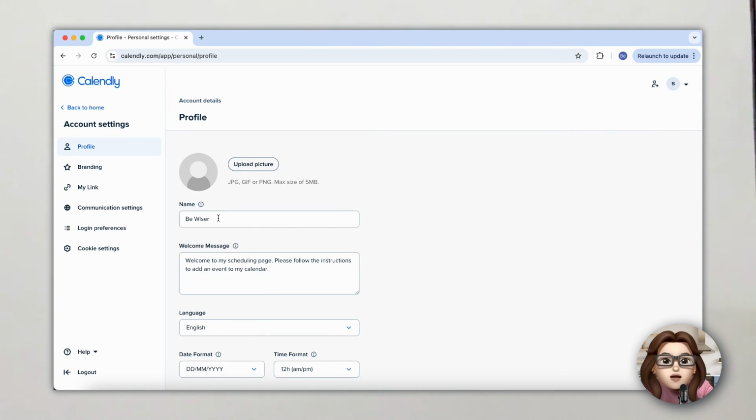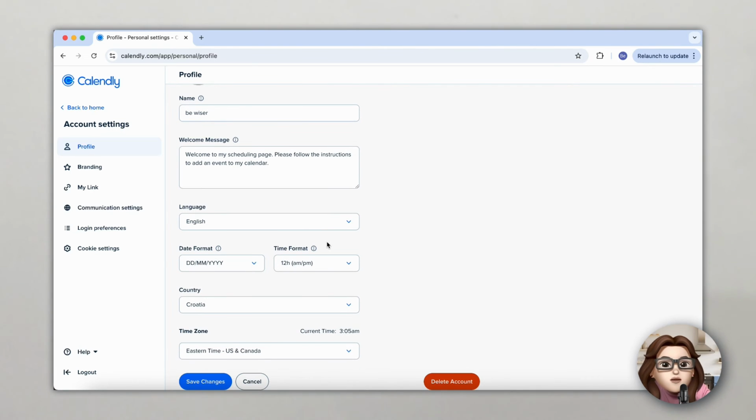On your profile page, you'll see fields to edit your name. Enter the new name you want displayed, making sure it aligns with how you want clients and colleagues to see you. After updating your name, scroll down to find the Save Changes button and click it.